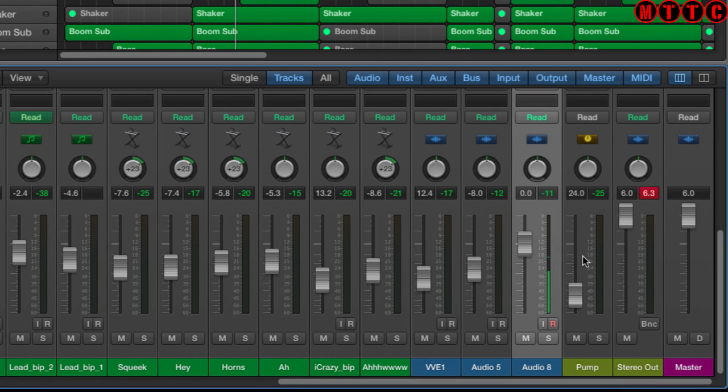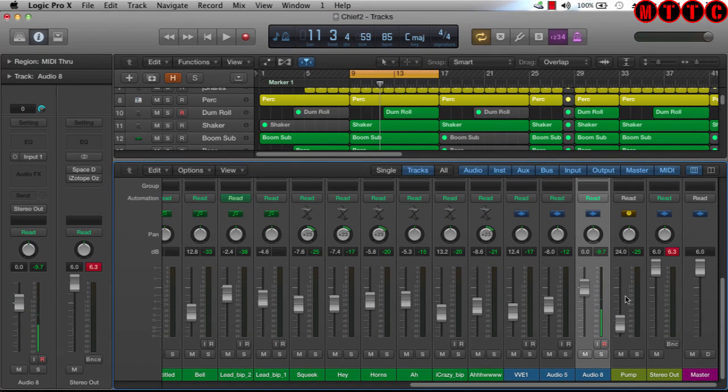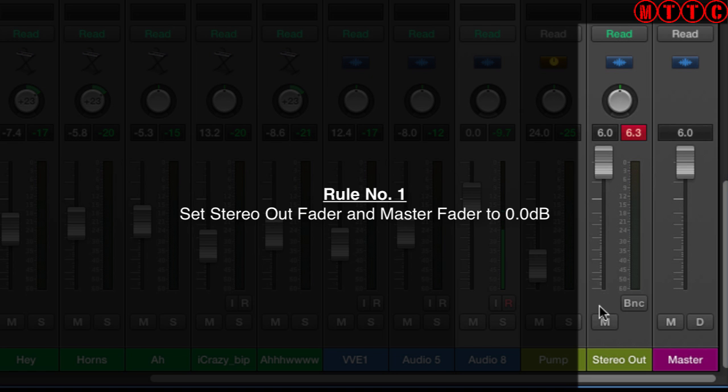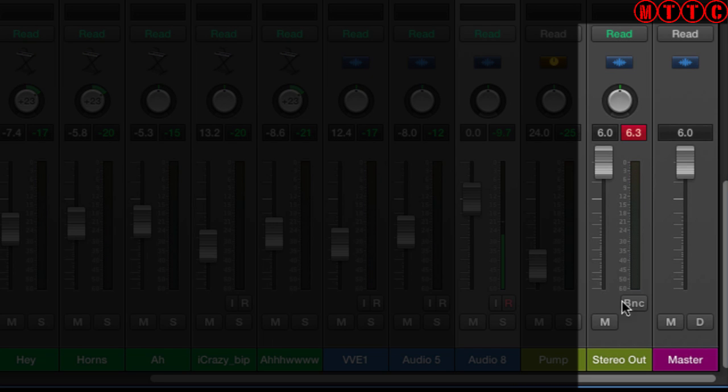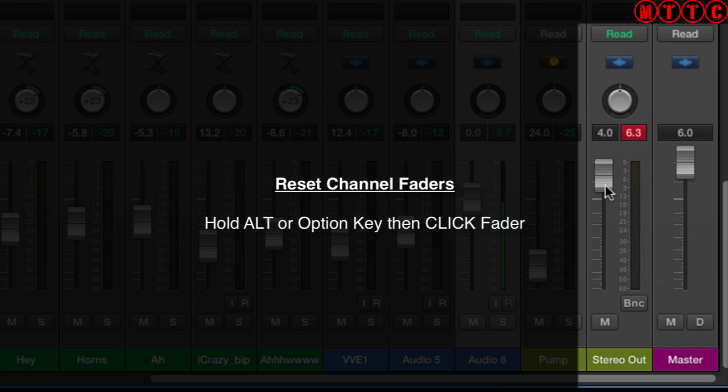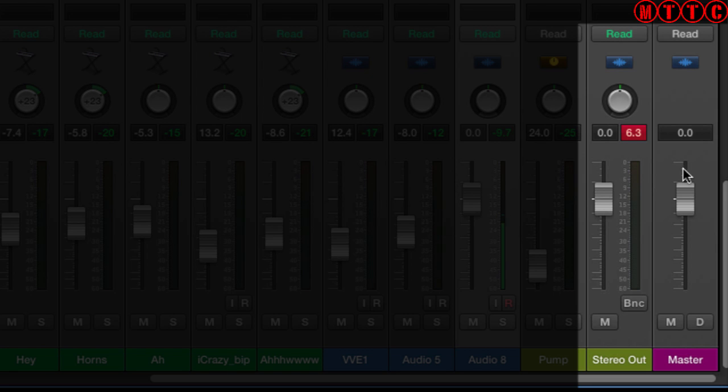If the levels aren't loud enough for you using your headphones, turn up the headphones on the hardware device, not in the software. So rule number one, make sure that both of these faders are set to 0 dB. To do this, you can pull them down like so, or a quick way is to hold down the Alt or Option key and click, and that will automatically reset them to 0 dB.